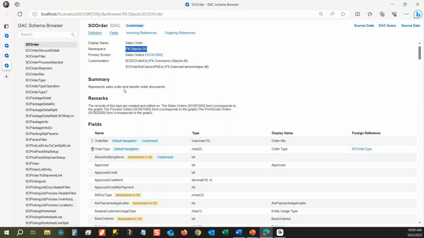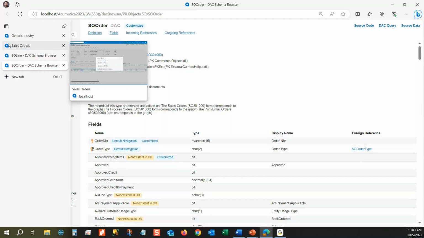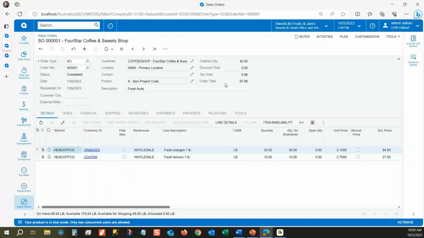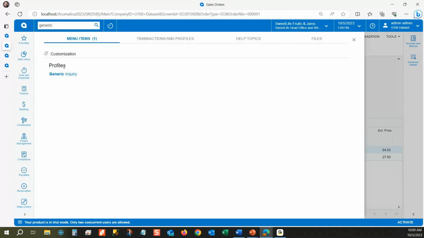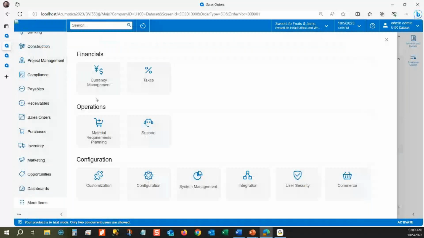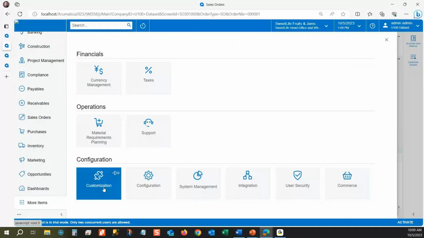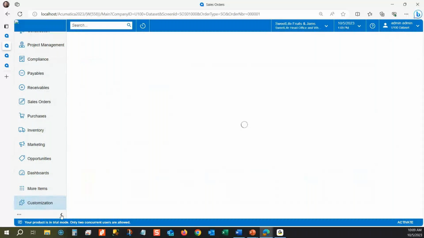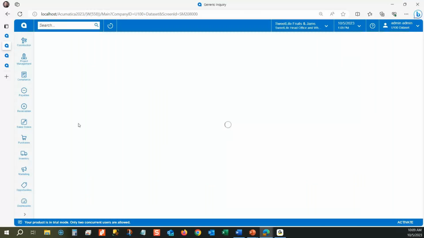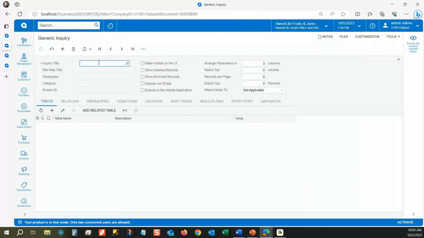And you can get to starting a new generic inquiry. You can either search for it and pop it up, or you can actually navigate to the customization workspace and it's under profiles. So that would be in here under more items, customization, and generic inquiry. So in starting a new one, first things first is to give it a name. Let's call it sales order lines.